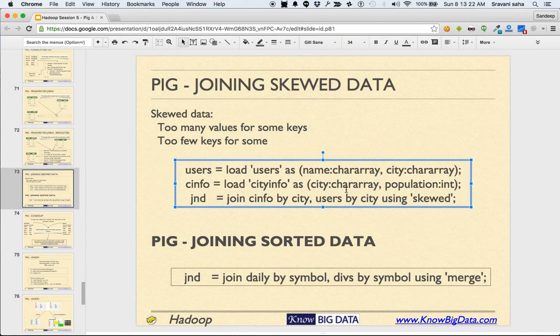Sometimes you have to join the skewed data. And what do we mean by skewed data? When there are too many rows or records for a key, while there are too few for some. It's very classic in the case of unstructured data that for some keys you will find there are billions of rows, and for some keys there are hardly a few rows.